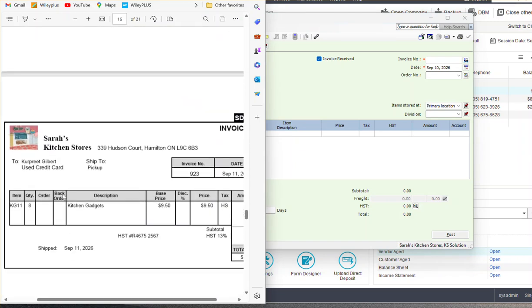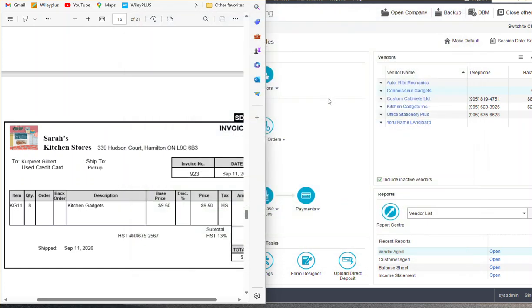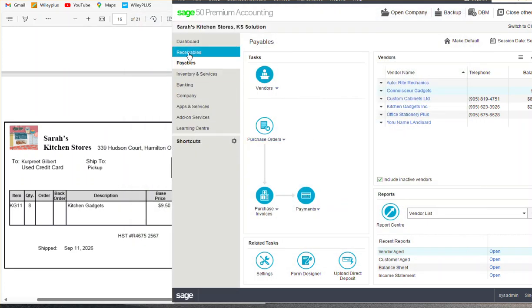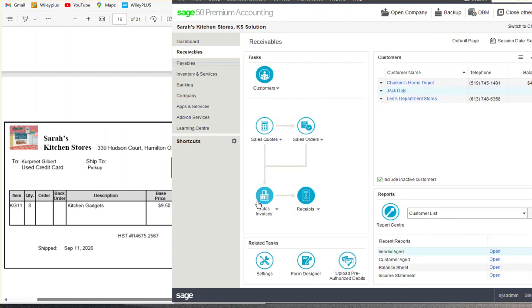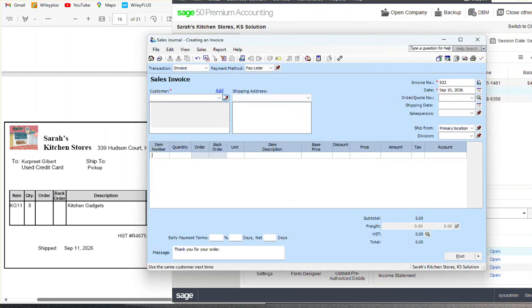Now the next one is Sarah's Kitchen. We sold some kitchen gadgets to corporate Gilbert, but they used a credit card. So let's sell something. It's a receivable, and we're going to sell. So it is going to be an invoice, and it is not pay later. It is a credit card.